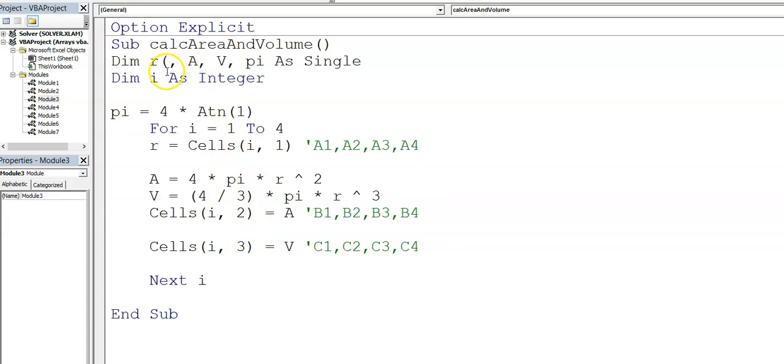Now let me change my scalar values to arrays. Here I need to use parentheses 1 to 4. I have 4 elements for radius. So I need to copy this for the other arrays here. Area would be an array, volume would be an array, pi is a scalar value defined here, and i would be an integer.